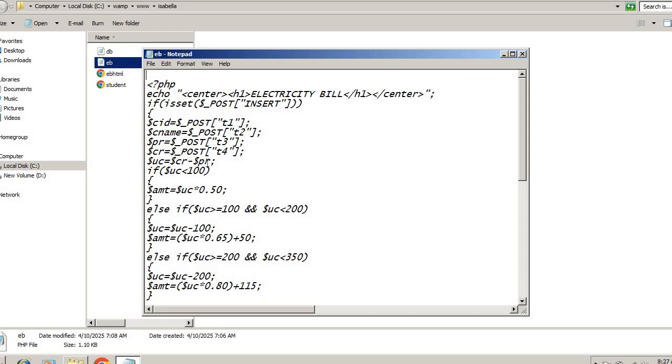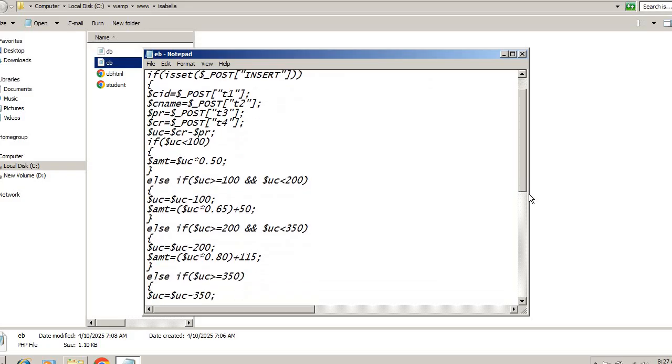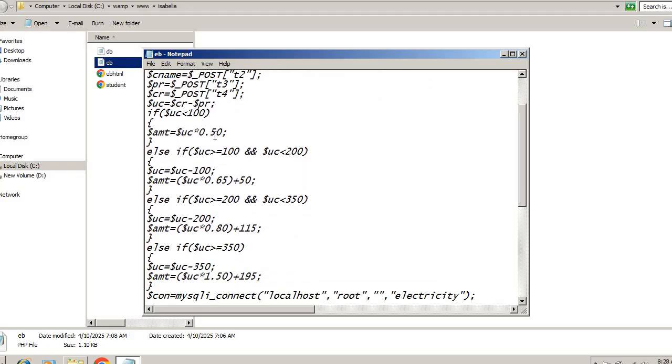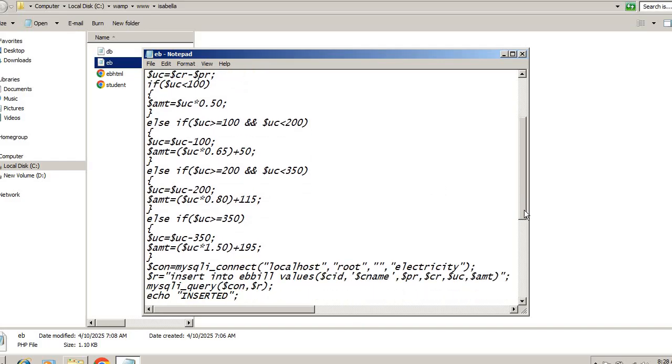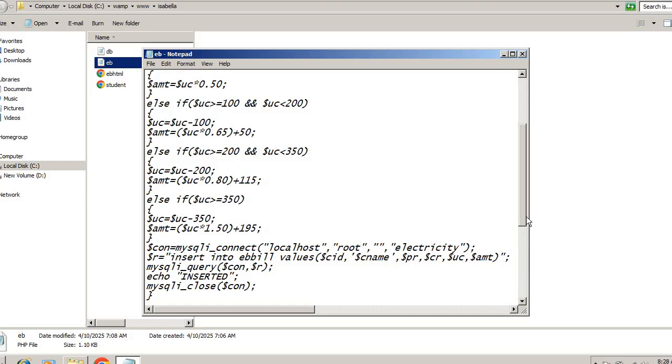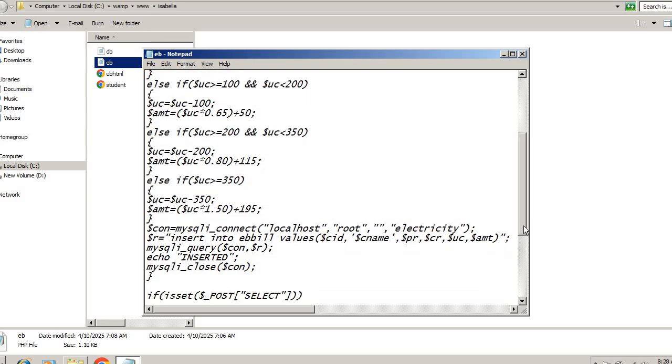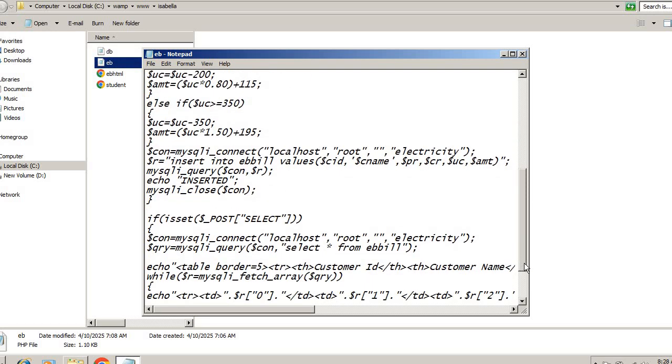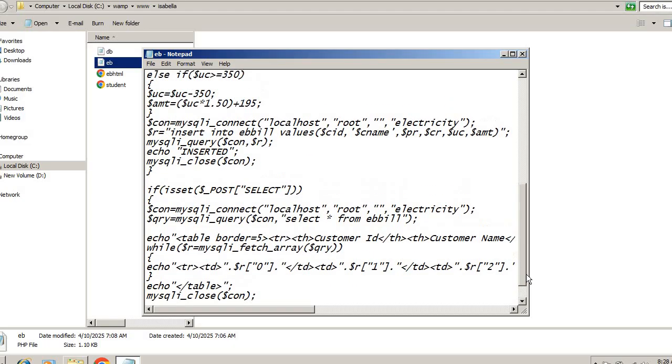If the unit cost is less than 100, we will calculate with 0.50. If it is between 100 and 200, 0.65. If it is between 200 and 350, 0.80. If it is more than 350, we will calculate with 1.50, and after that we will add the cost of 495. This operation will be done after the insert query. Whenever we insert the data, it will calculate the amount automatically. For this, we have written this code.